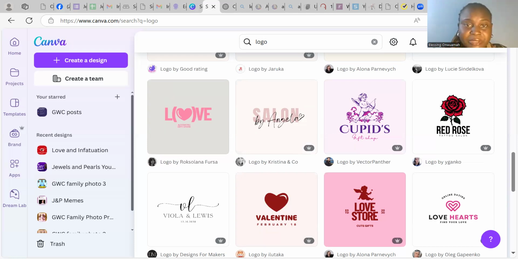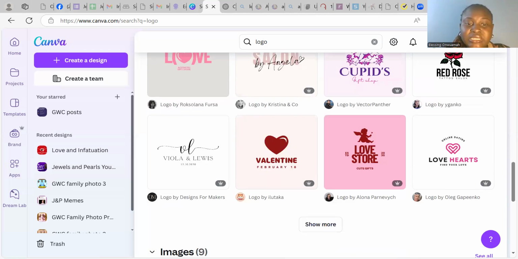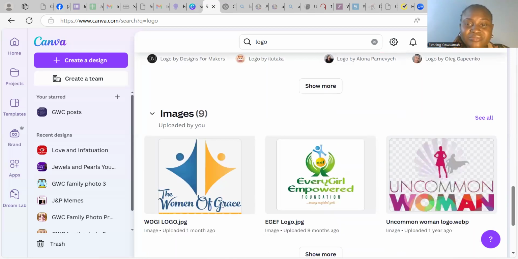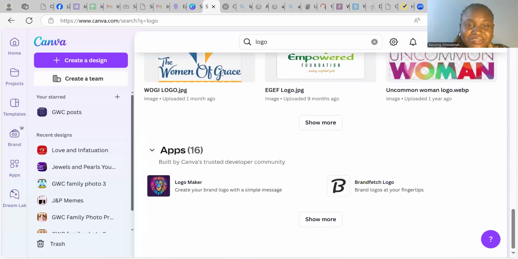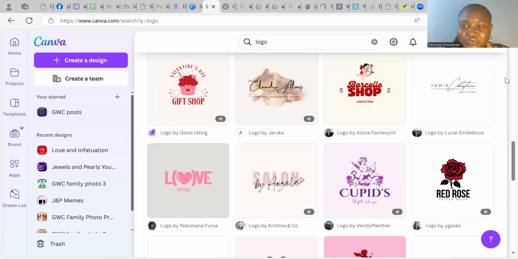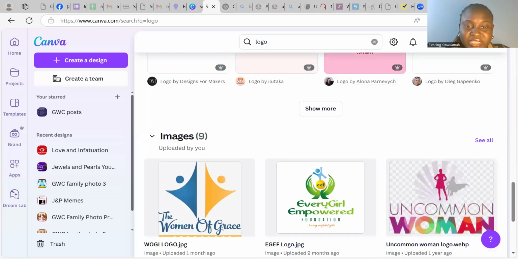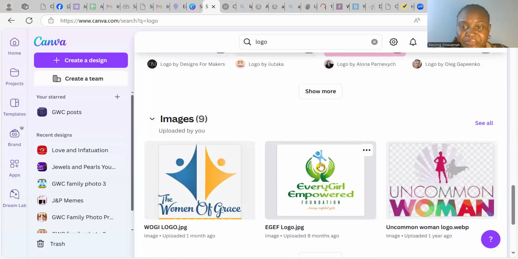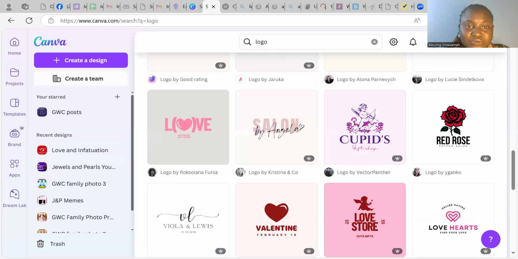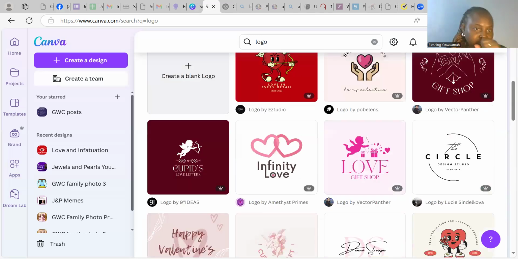What's your business all about? For example, these logos were not created here, but these are examples of logos as well. We have Women of Grace, Intercessory over here. We have Every Girl Empowered, it's a logo. Uncommon Woman is also a logo. But I want to show us how to create one. How do we create logos?